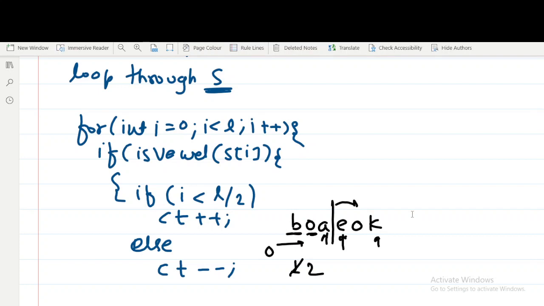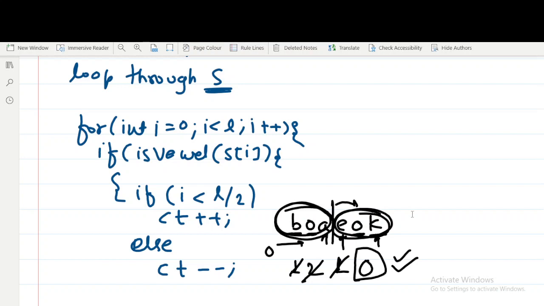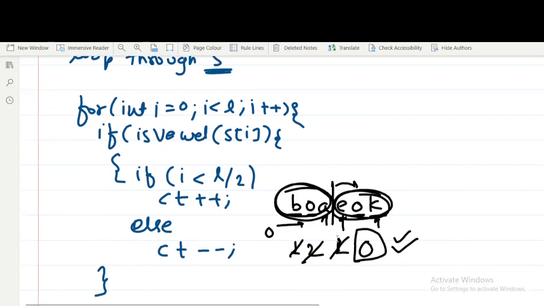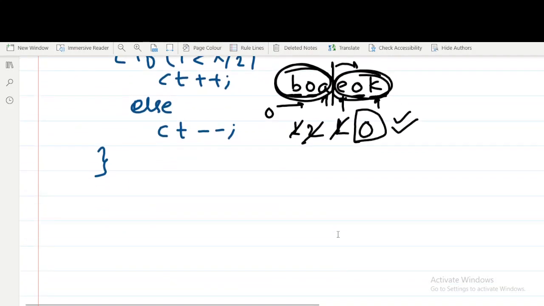So because of that, we'll reduce the count by 1. Again o, it will be reduced. K is not a vowel, so at the end our count will be 0. That means the number of vowels in this half is equal to the number of vowels in this half. So that results as our answer, right?